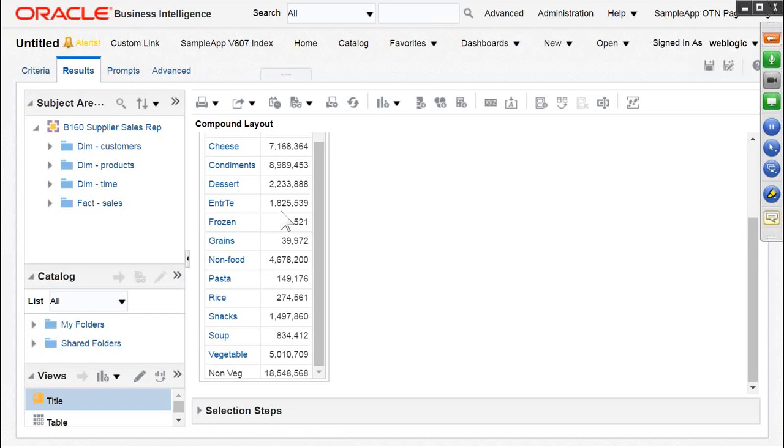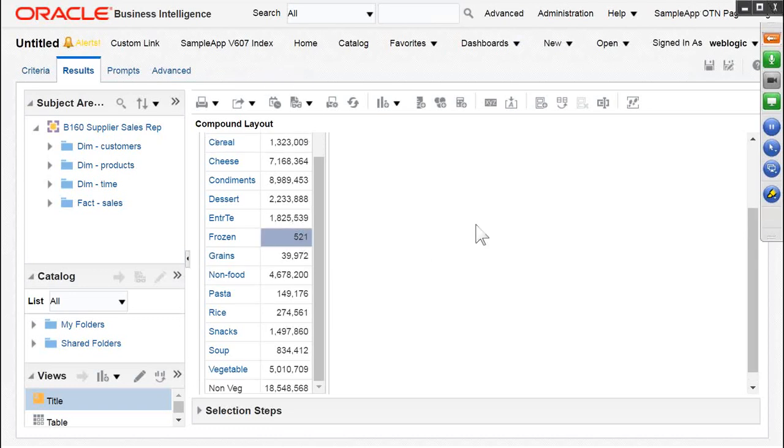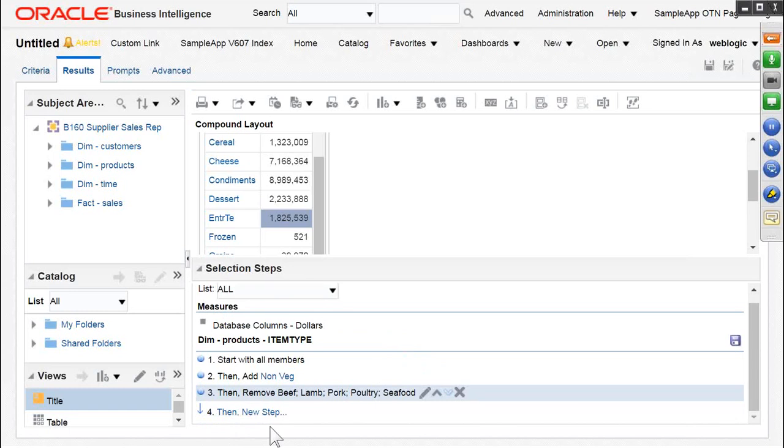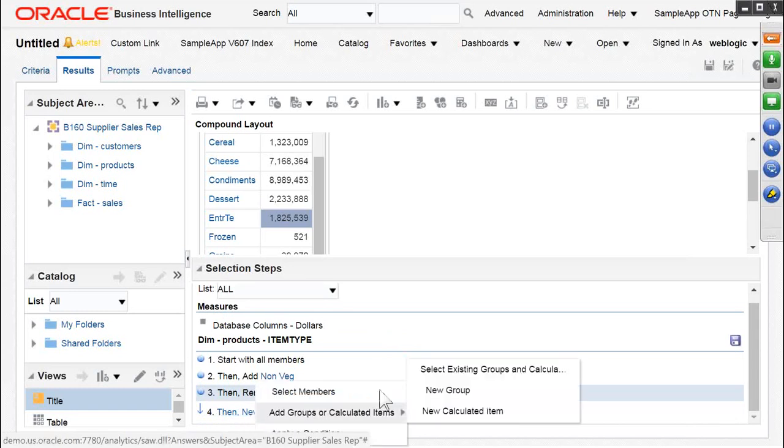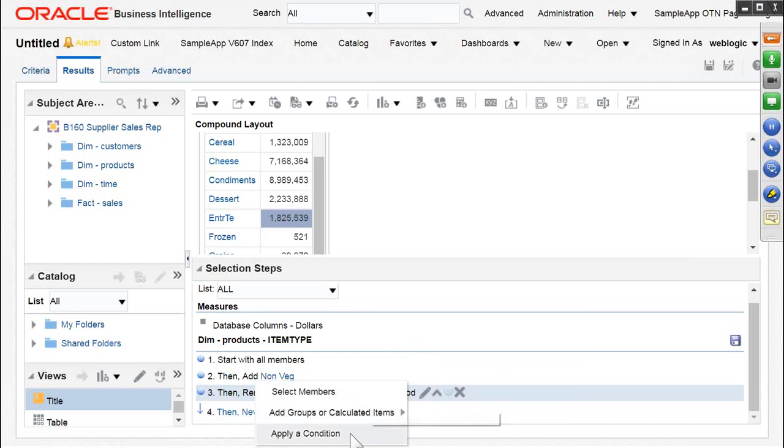Okay. Now there is one more problem here. How much amount is available? $521. This amount is very negligible if you see the big numbers, right? Then what I thought is to remove any product which is giving less than $1,000. Less than $1,000. How can I do that? You can do that again by using what? Selection steps. Then we have here, what is this? Then new step.